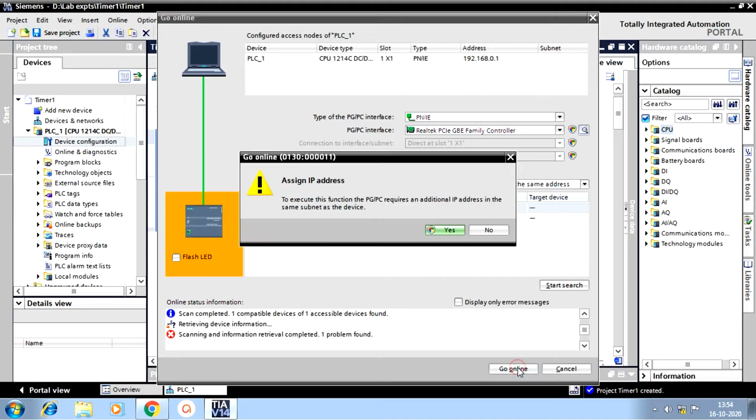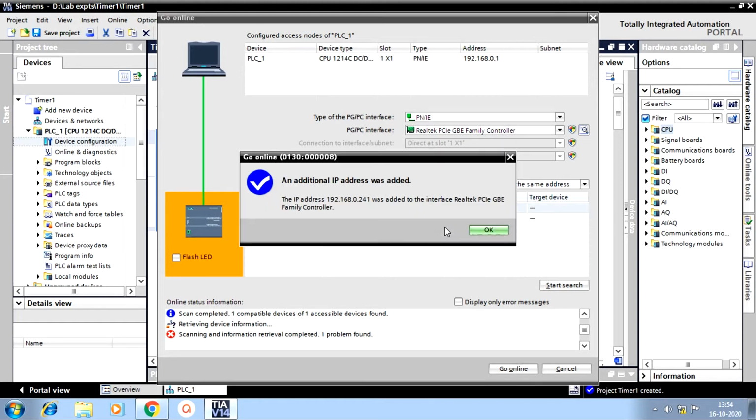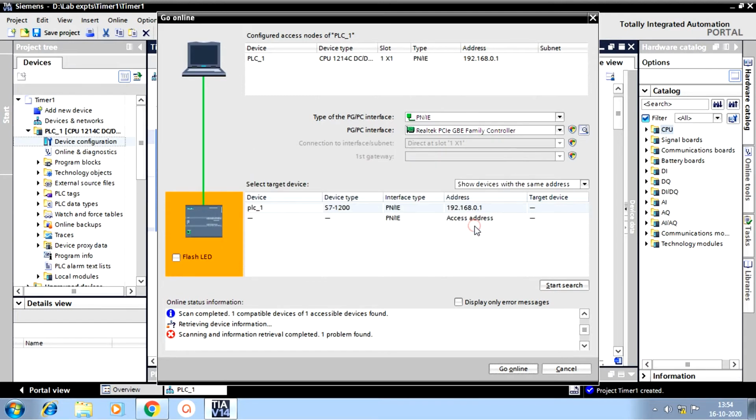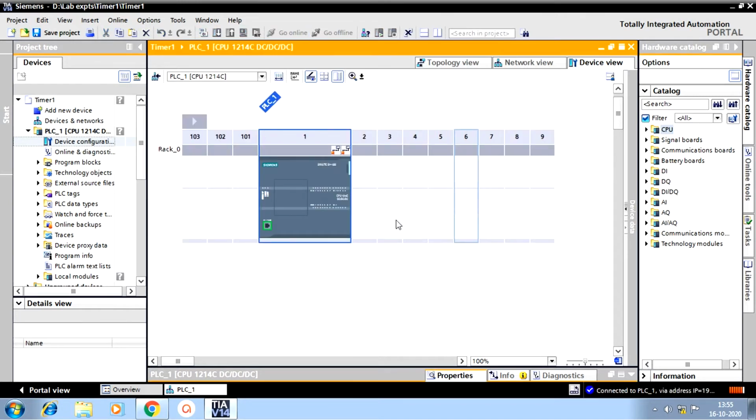So click go online. We have to assign an IP address. It asks assign IP address, so give OK. Assigned, it is assigned. So click OK. So once that is done, the panel is highlighted in the orange. You can notice the difference. And at the bottom it is showing that connected to PLC via the IP address.